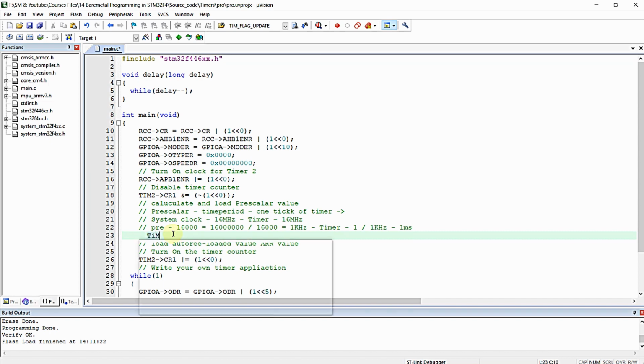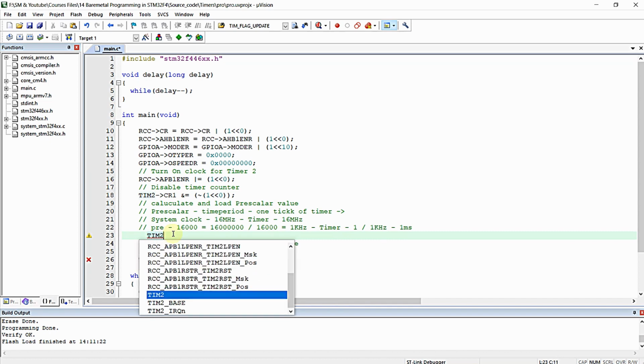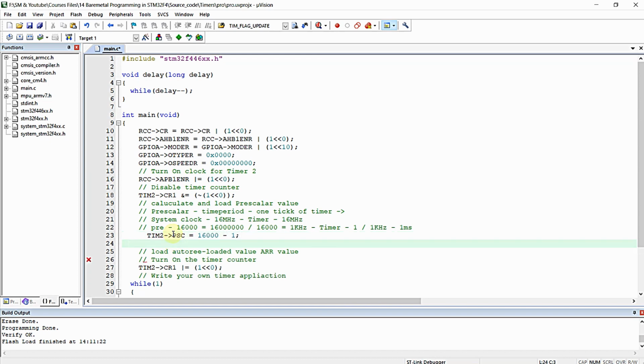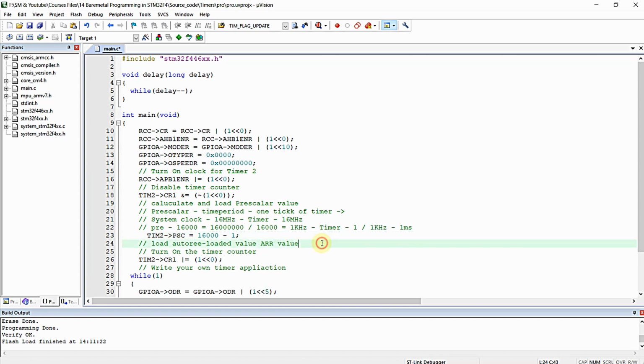So I'm just going to load the prescaler value for timer 2. I'm using the same pointer and I'm going to point to PSC, that is the prescaler register, and I'm going to load the value 16,000 minus 1. This minus 1 is because the 0 value is also a count in the timer. It always starts from 0. So whatever value you calculate, you just load it as the value minus 1 in this prescaler register.